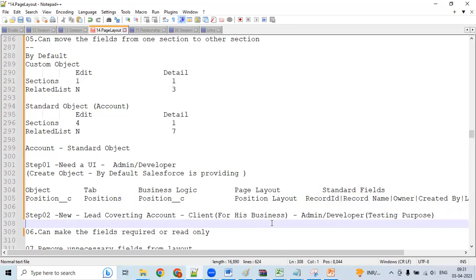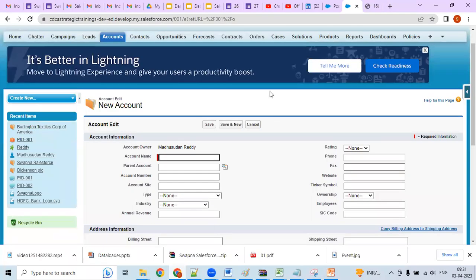Now, I am asking you, if I go to positions, how many sections will we get in the edit layout? One section. Why one? Because it's standard, and that's what Salesforce gives us. Did we make a page layout assignment or not? By default, they are assigning one page layout, right? That's right.